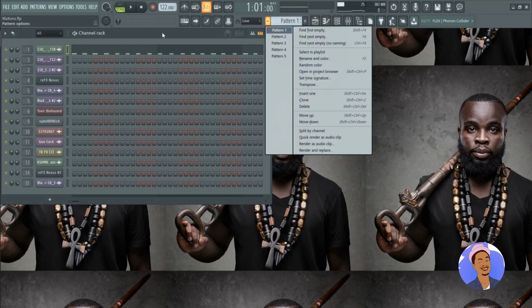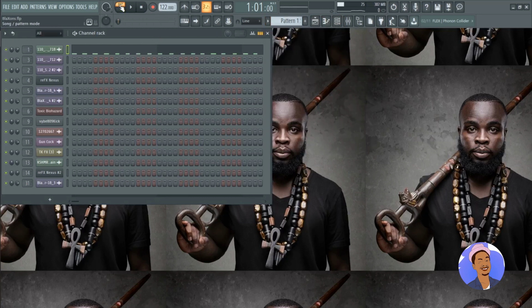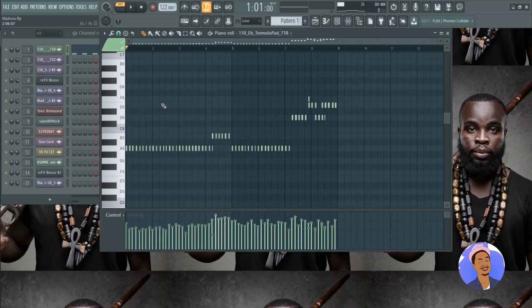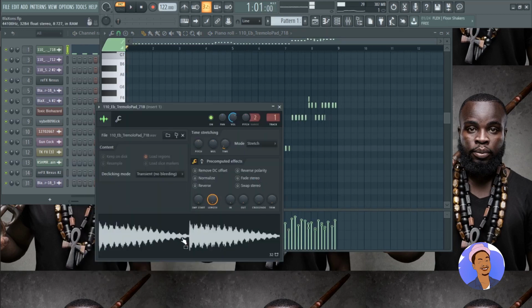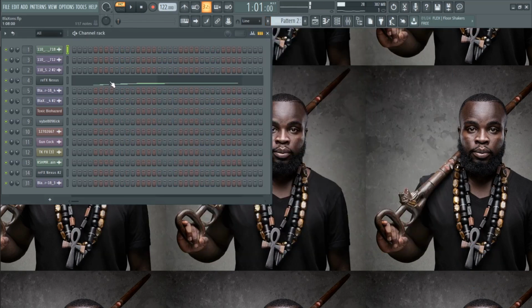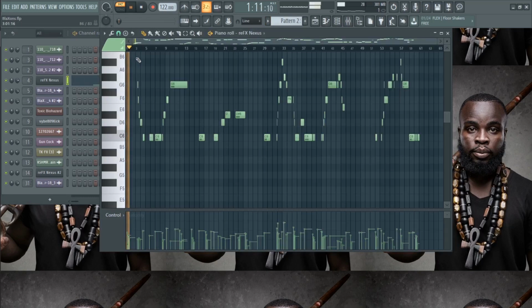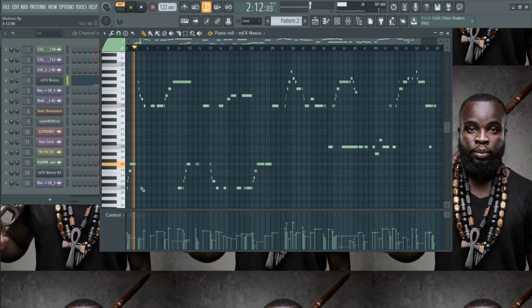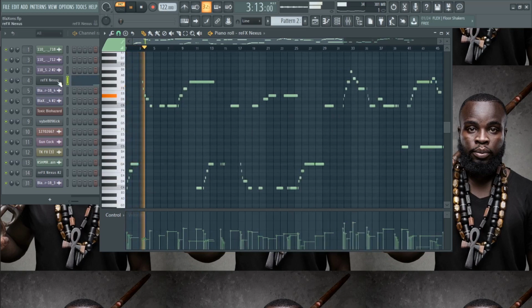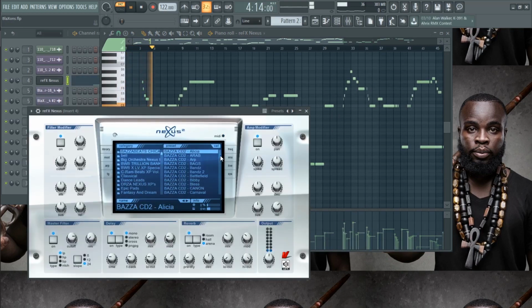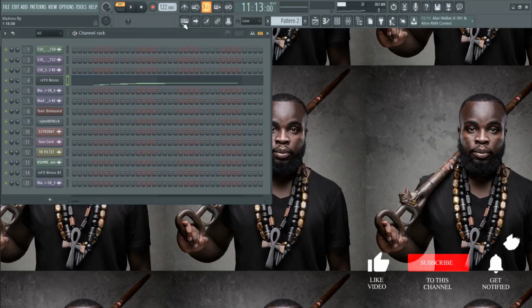I just have about 4 patterns going into the making of this beat. On pattern 1, we have the arpeggio instrument. It's a sample I got from one of my packs. This is a real sample. The next pattern, which is pattern 2, we have this melody played using Nexus. Yeah, we're going to hear how it sounds in context.